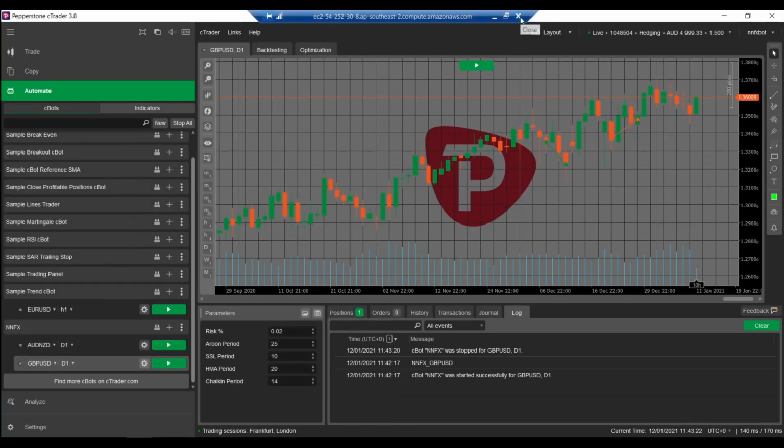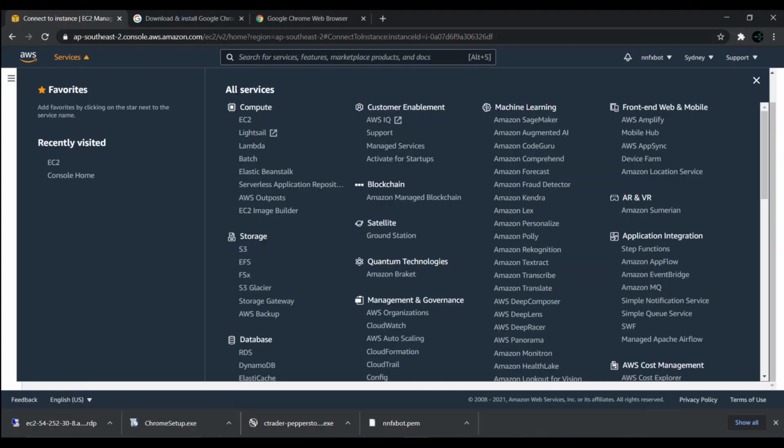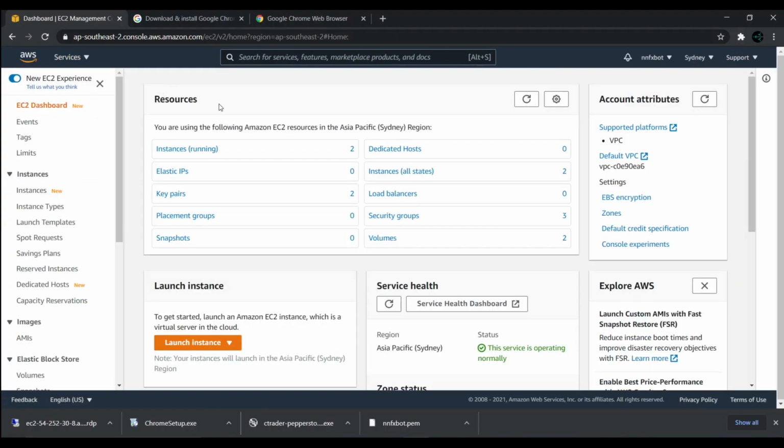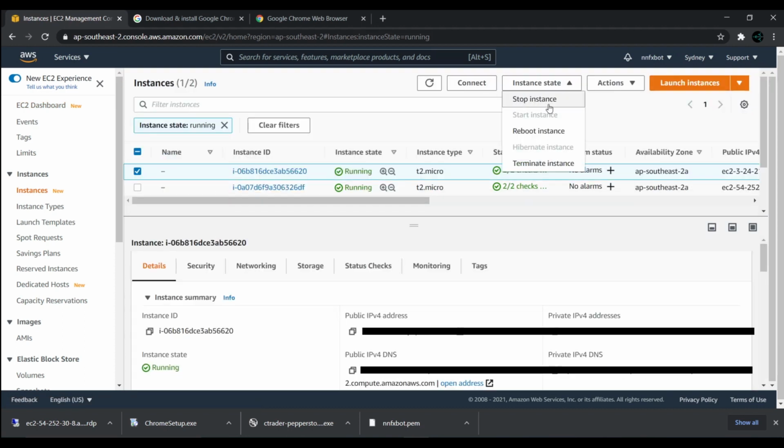And just one last thing, if you want to stop the instance or reboot it, just go back to your dashboard on AWS and go to the instance state and you can stop it here.